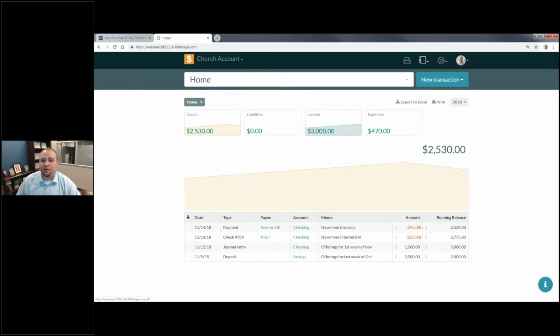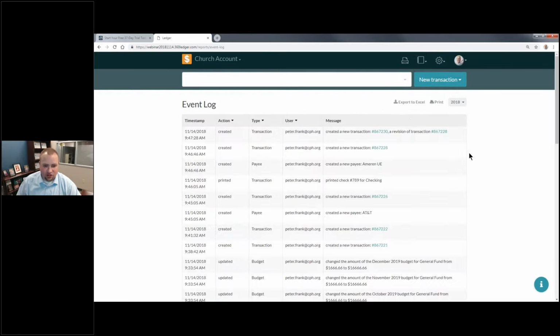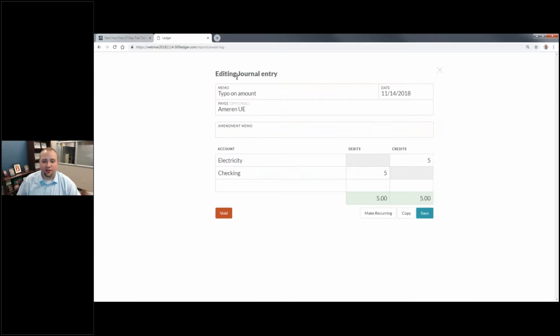And then if you go up into our reports under event log, you can see actually what I did was I created a new transaction, a revision of this transaction. And the new transaction is just simply a journal entry that credits and debits $5. So we've adjusted that transaction by creating a new transaction and linking them together.